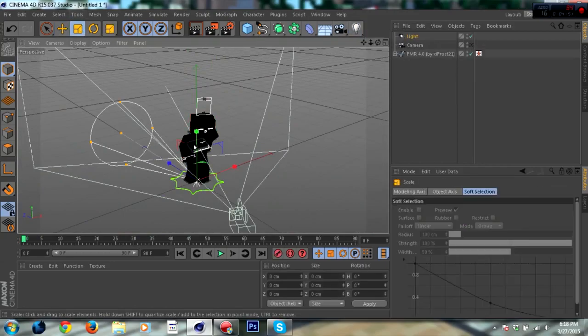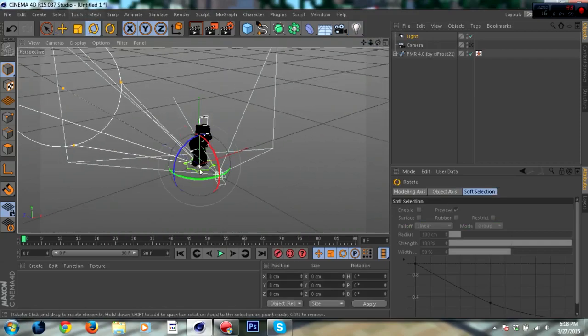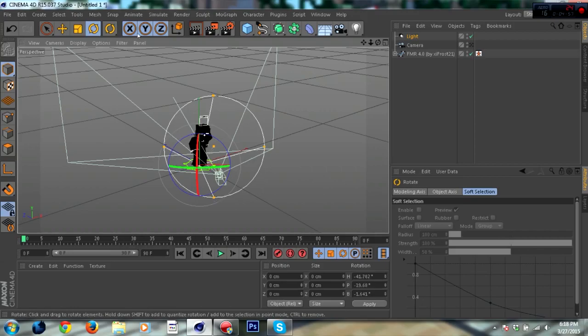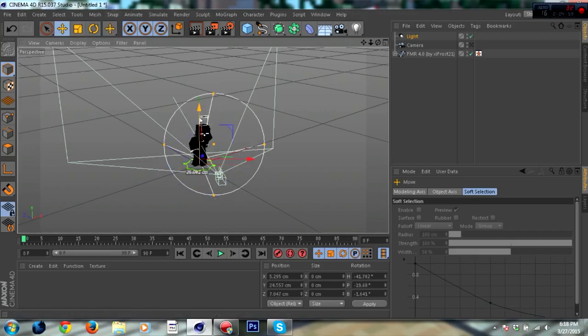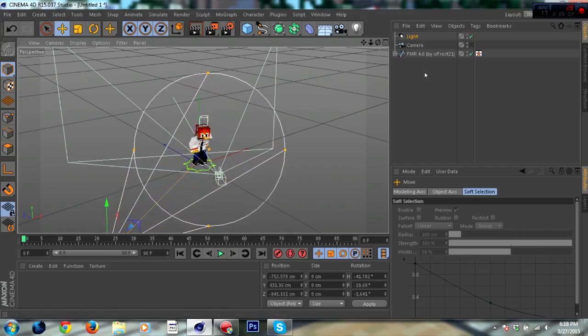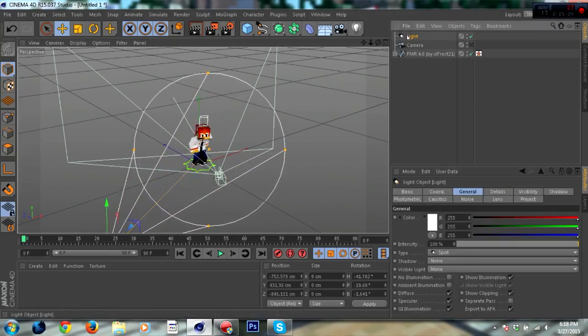So now you just make it bigger. I'll just make this one bigger. And now we're just gonna rotate it. And I'm gonna put it back a little bit. Now we're gonna click on the light, and then we're gonna click on ambient occlusion, right? Ambient illumination right here. Just check on that.